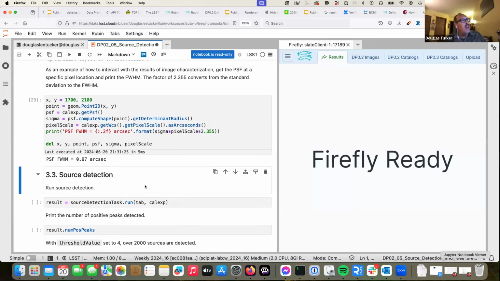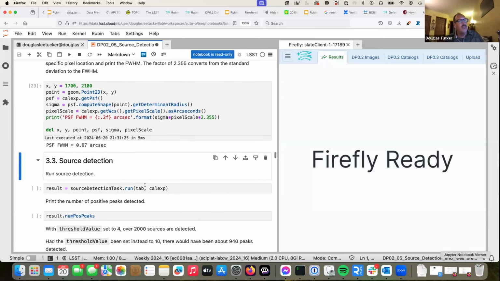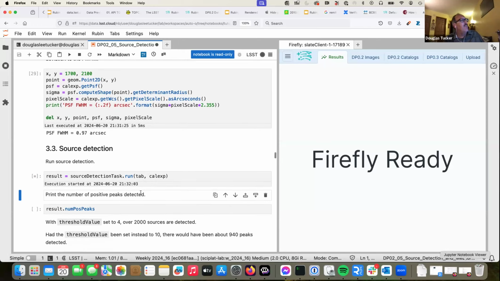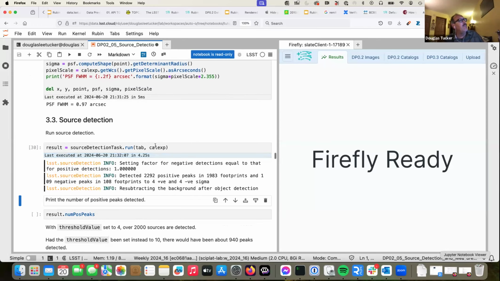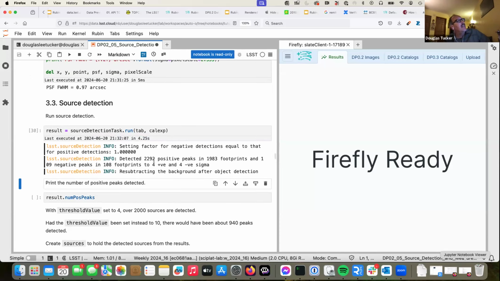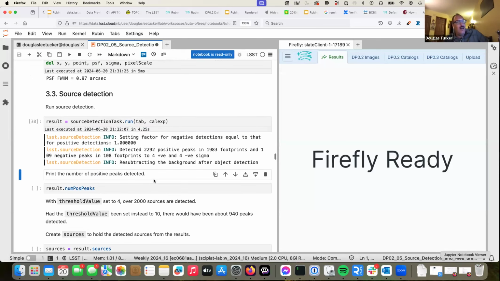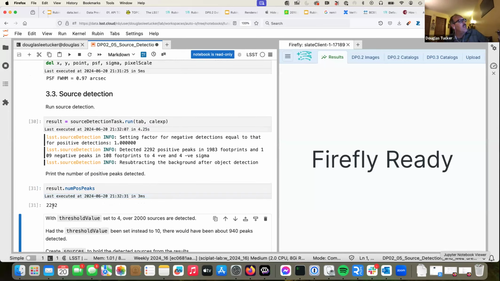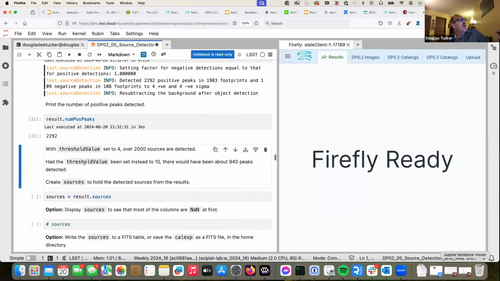Okay. The next step: we've characterized the image for this calexp. Now we want to do the source detection step. So I'll run source detection, and we'll feed it the table, which was empty but will be filled, and the calexp, and we'll send it to the source detection task. And okay, it detected 2,292 positive peaks and 108 negative peaks within a plus or minus 4 sigma level. So with the threshold value set to 4 sigma, over 2,000 sources are detected.